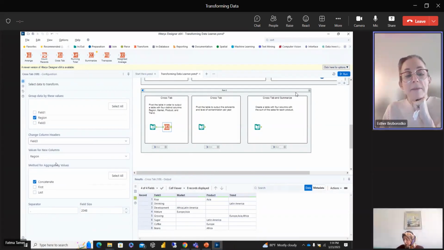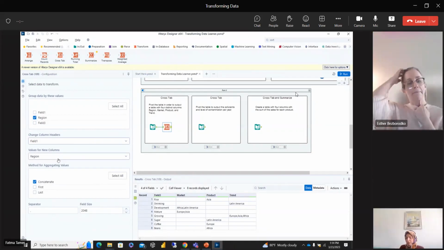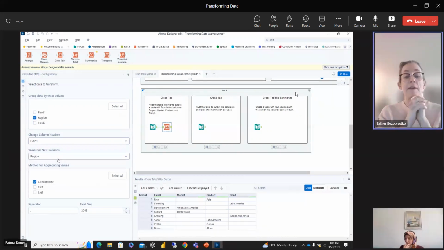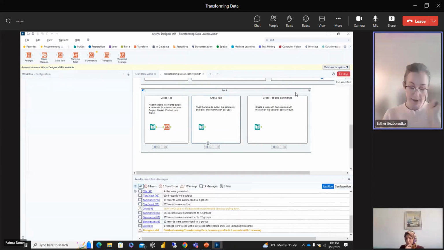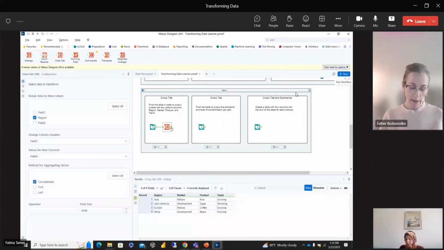Now leave the column headers as field 1, because we're getting the column headers from field 1. Yep. We're going to group by region. Values for new columns. Is it going to stay as region? Let's do field 3, the product, whether it's the rice, and so on. So if something doesn't work, just try the other. Okay, this looks better.